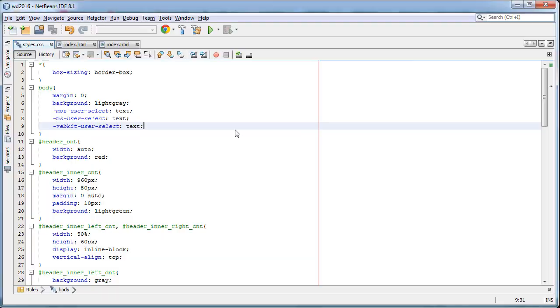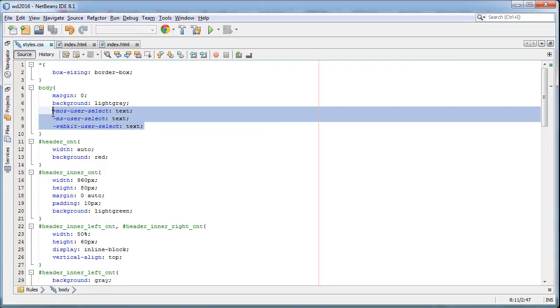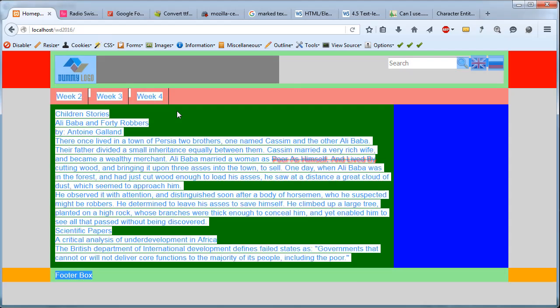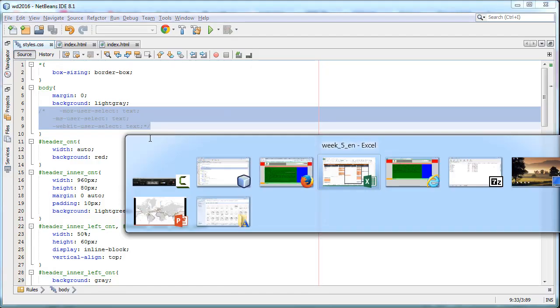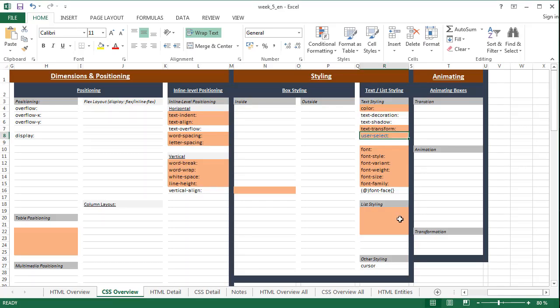This is user select. It has some cross-browser issues. Let me now remove that one here again, and let us go to the next property, and that one is cursor. Even though cursor doesn't really have anything directly to do with text, I didn't know where to put this one, so I just placed it under other styling. Therefore I want to quickly go over that one as well.